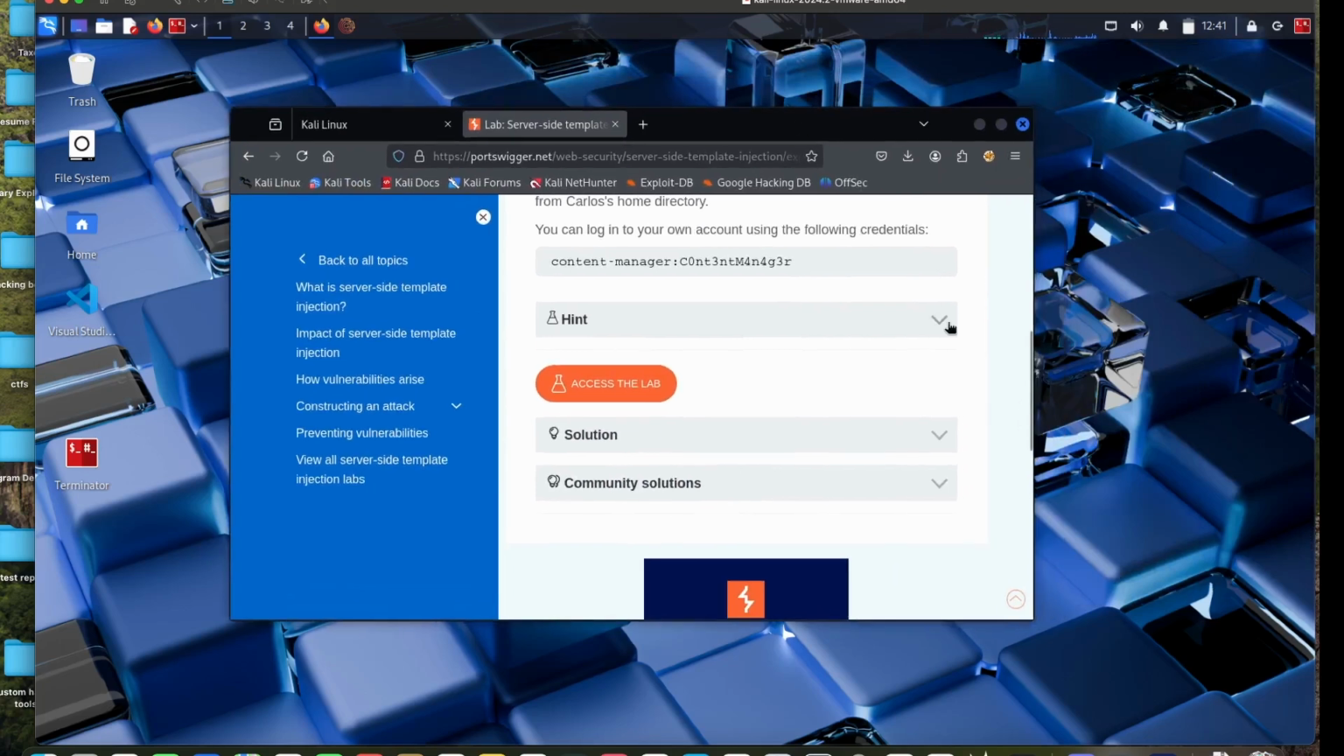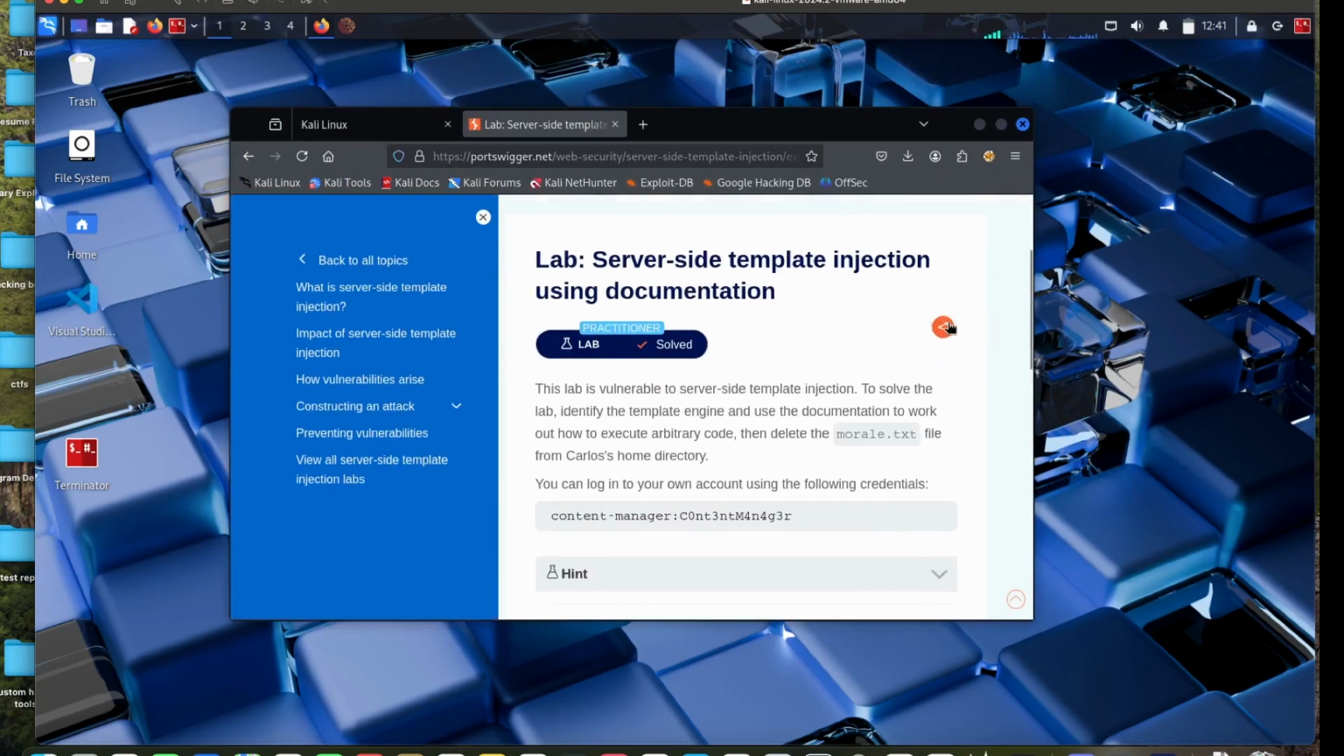Here we have server-side template injection using the documentation. It says that the lab is vulnerable to server-side template injection, and we need to solve it using the documentation: how to execute arbitrary code and delete the morale.txt file from Carlos's home directory. And this gives us credentials to log in.